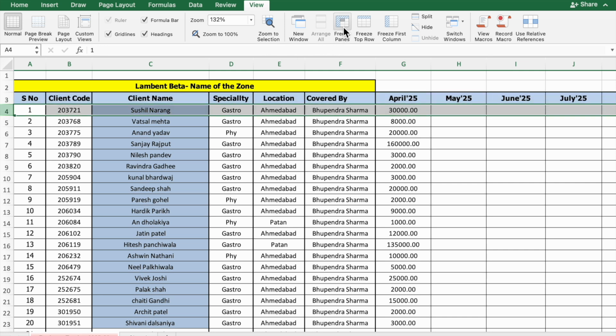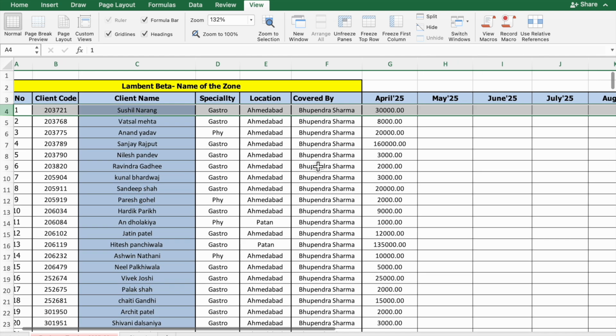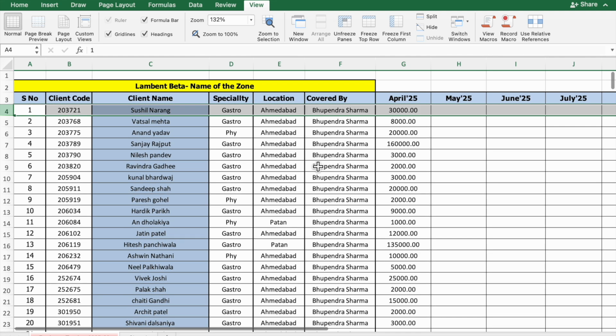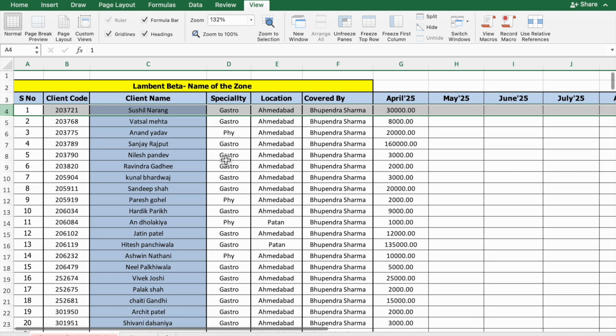Then here you have to just click on this Freeze Panes option. Okay, then you will see the 3 number row is frozen. So like this you can freeze column and row in Excel.